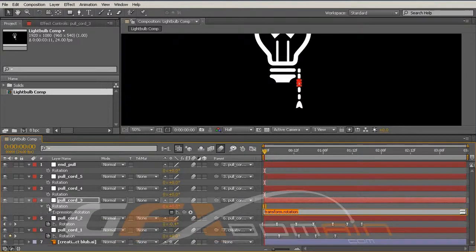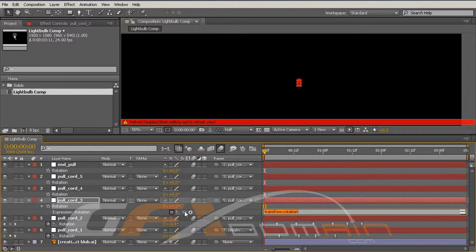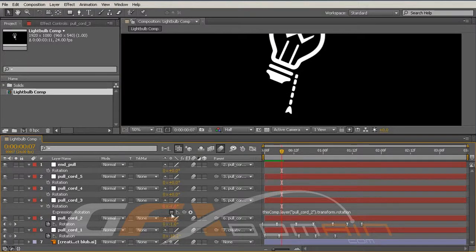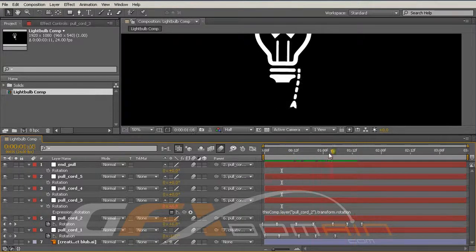So let's jump right in. I'm going to hold Alt, create an expression here, and let's pick whip this to the rotation on pull cord 2. Now if we click off, we can see the value is just directly being copied in. Not exactly what we want yet, but we're getting close.